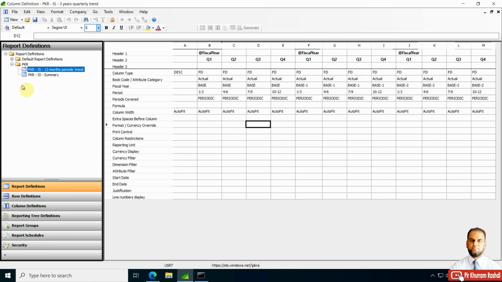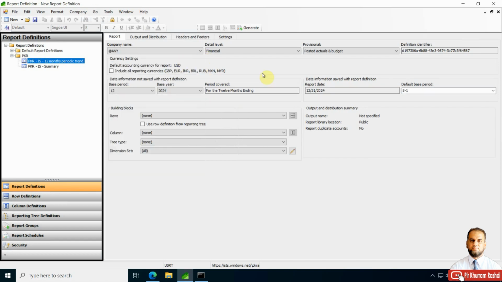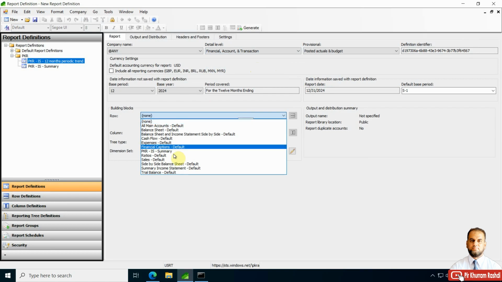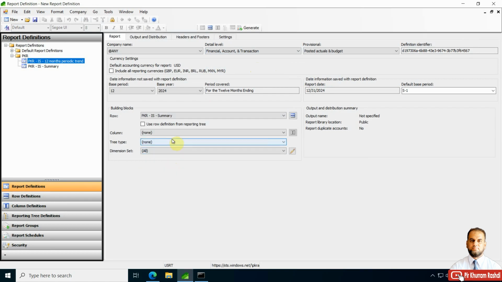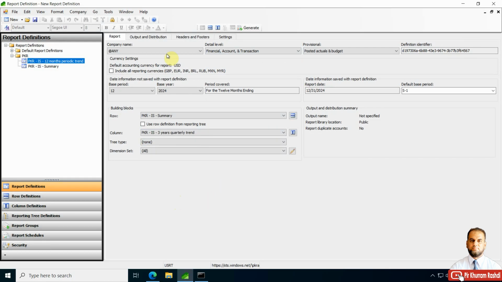Okay, after this we just need to make another report definition like our previous video, and we will say, okay, go ahead and create a new report definition. In report definition we will say any company. In detail level we say financial account and transactional level, so that we can drill down to the transactional level. And in row definition we will select our previously created single income statement summary row definition, and then here we will need to select our 3 years quarterly trend.